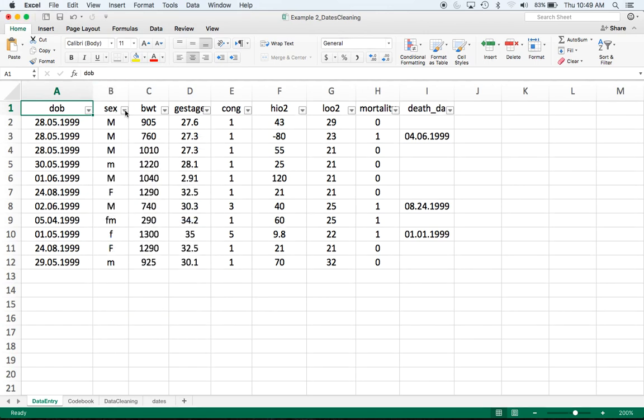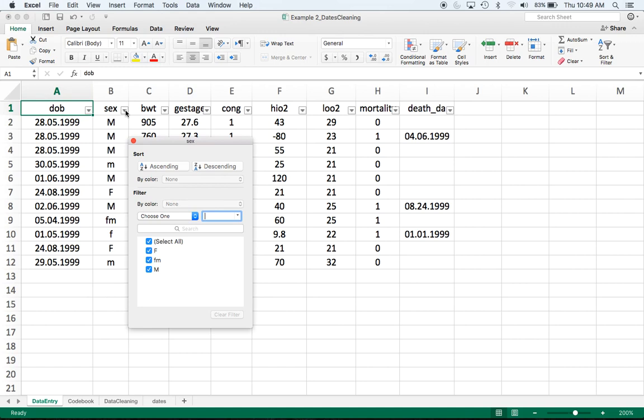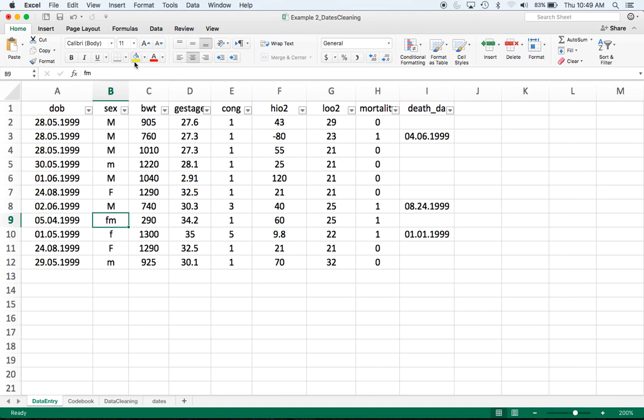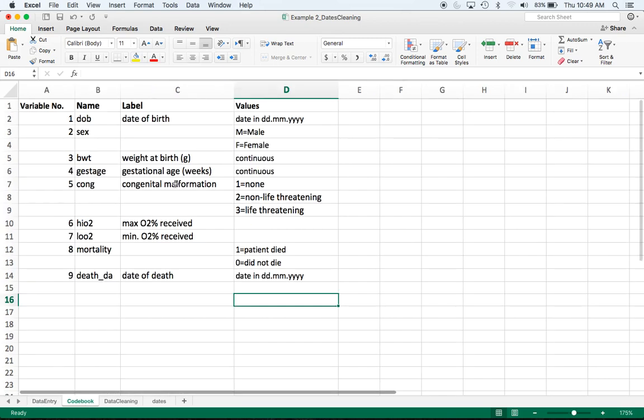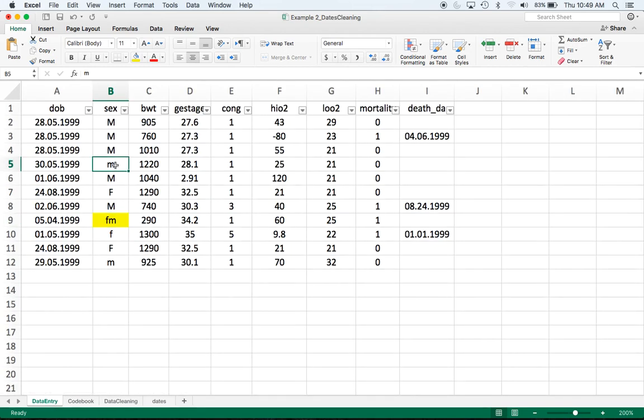If we want to check sex, click on the down arrow. We've got another FM there, so I'll just click on that right now, highlight it to check. But we should also check the capital M's and the lowercase m's, so how was it meant to be recorded? Let's check in our code book, capital M and capital F. So we'll flag the lowercase values, and they need to be changed to uppercase.